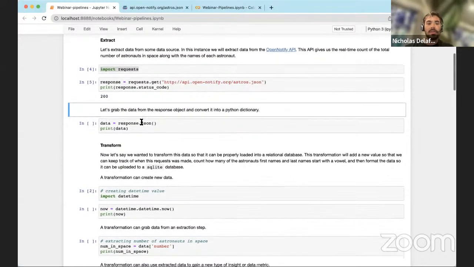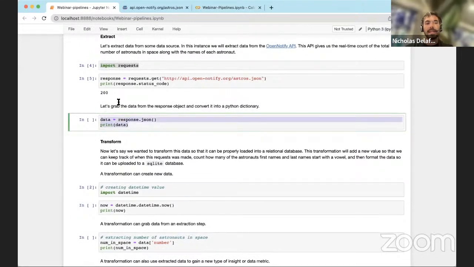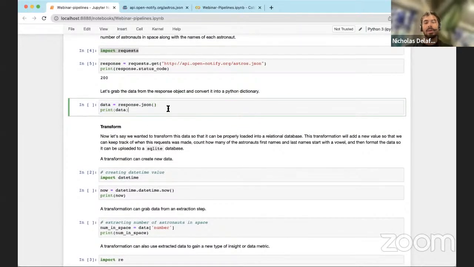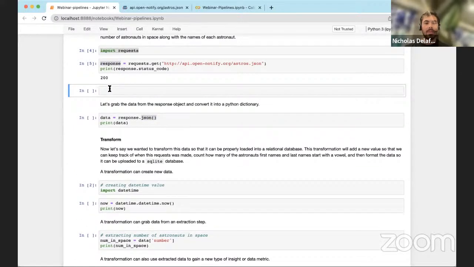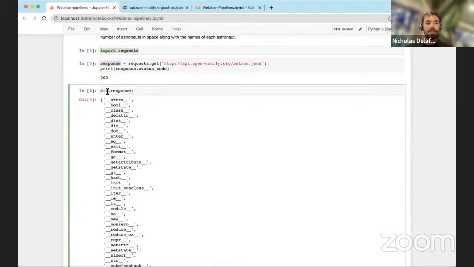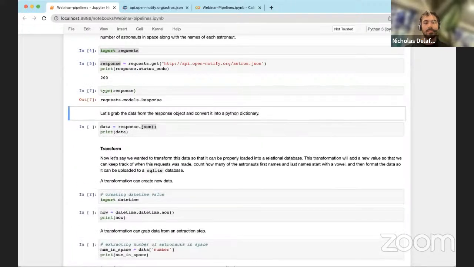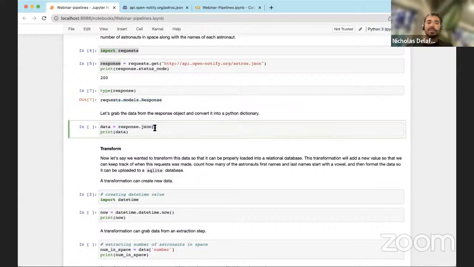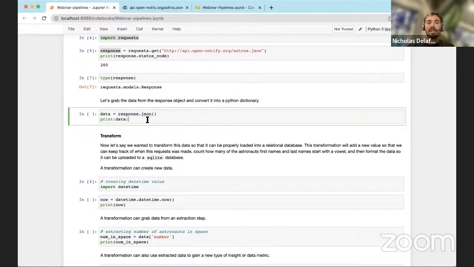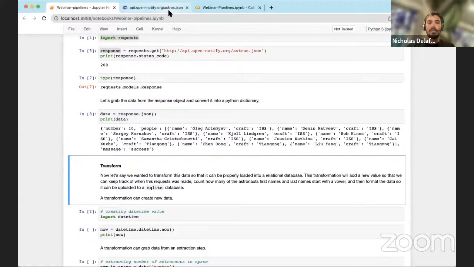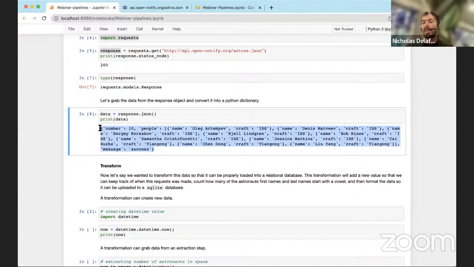Now, if we come down to taking a look at the different data, we're going to grab the data from the response object and convert it into a Python dictionary just by calling this json method we have attached to the response object we're getting back. If we take a look at what this response object is, we can see, sorry, should be type, it's a response object coming from the requests library. And this response object has a json method associated. So we can convert this JSON we're getting here into something more Python interpretable, a Python dictionary.